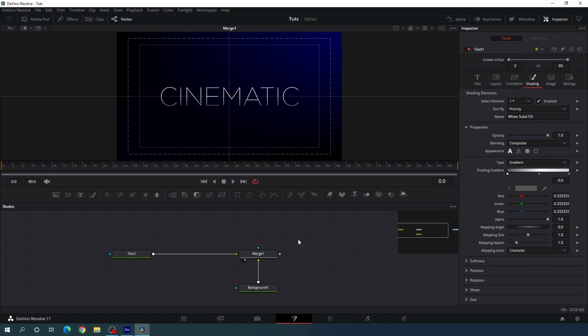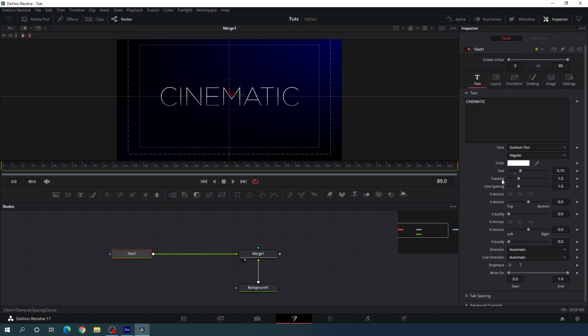Alright, and now let's animate the text. So select the text node, go to the end of this animation, go to the text section, and here we have the tracking. So right click on this tracking, click on animate, go to the very first frame of this animation, let's increase the tracking amount and set the value 1.2, and then we will get this type of animation.